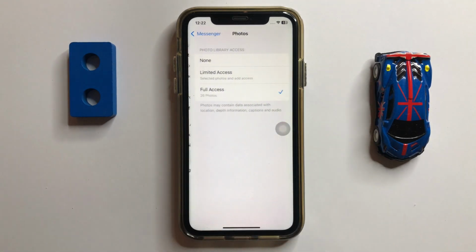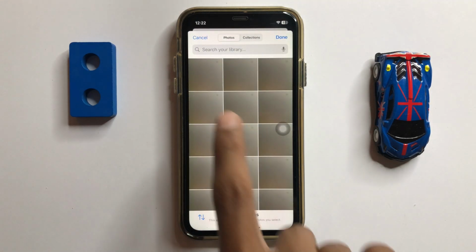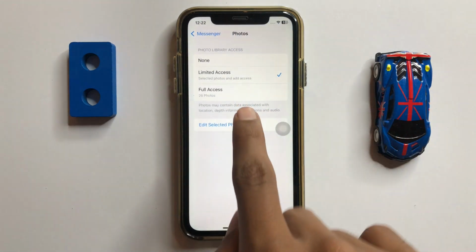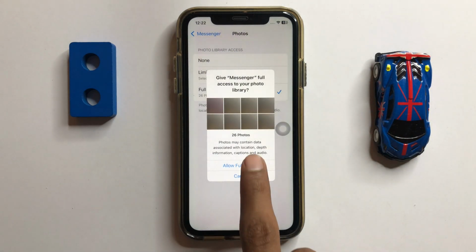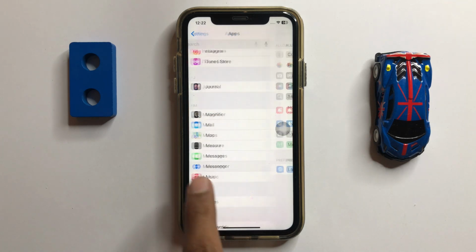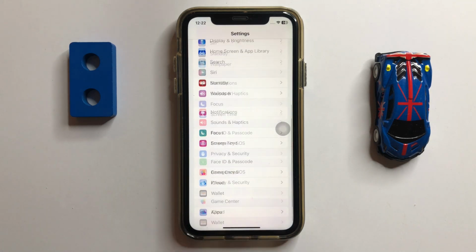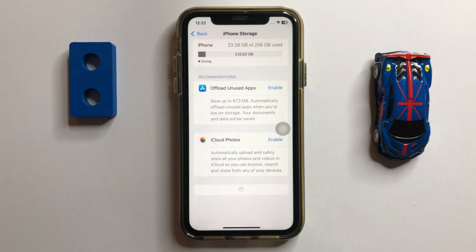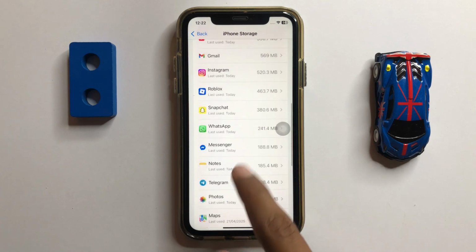Now click on it. If you have limited access, then it will show only selected photos, and if you select full access, then it will give full access to your photos. After that, go back and click on General and then click on iPhone Storage and click on Messenger.